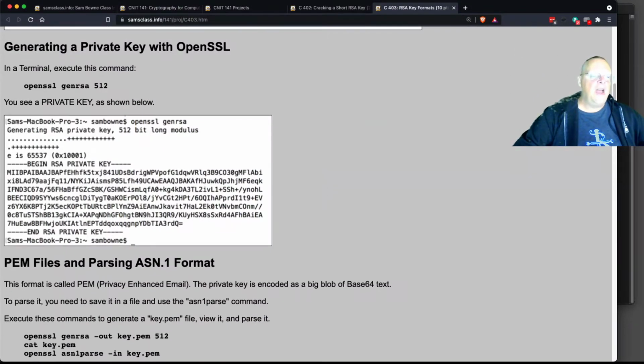They look like this, begin RSA private key, and then all this junk. And I always wondered, what is that junk? How do you get the private key out of there? So I looked it up and found out it's not that hard. And so I gave a project where you get to practice creating and opening these formats.